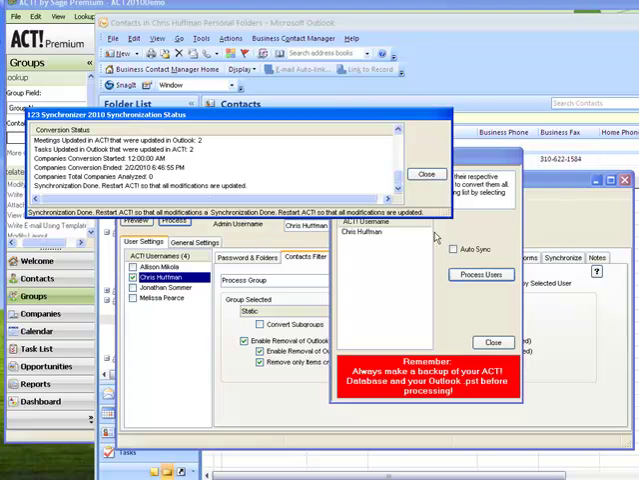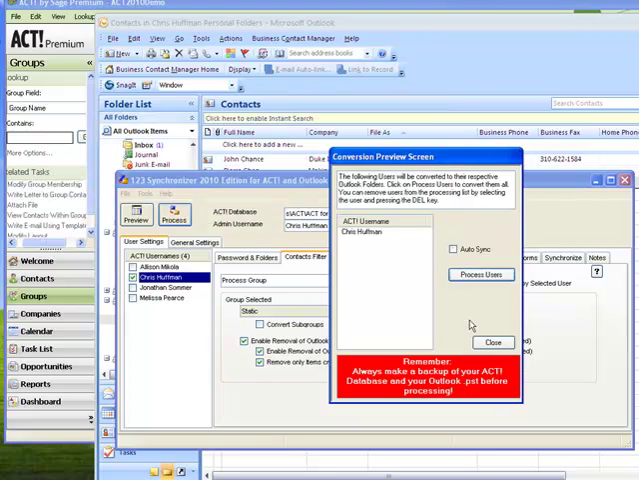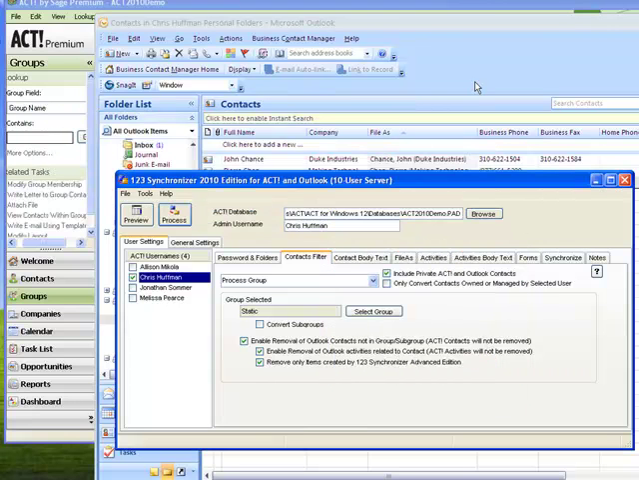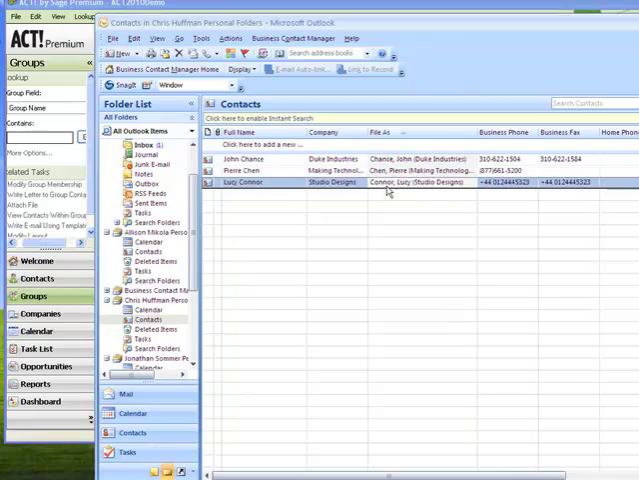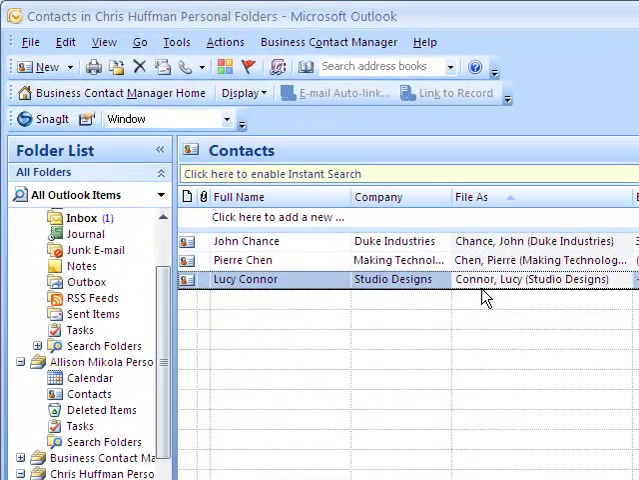So what you'll see now is, when we close, in Outlook all we have are the 3 contacts that belong to the ACT group. So those contacts have been removed from Outlook. They will not be removed in ACT. They still exist in ACT, but they're removed in Outlook, therefore maintaining a one-to-one relationship between ACT and Outlook.